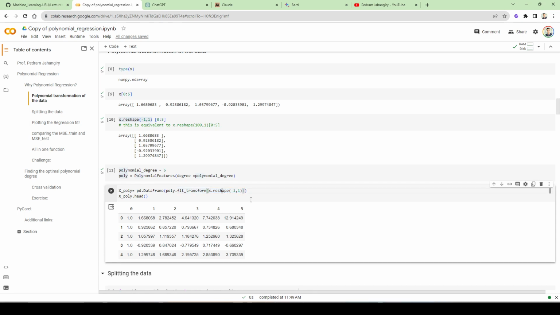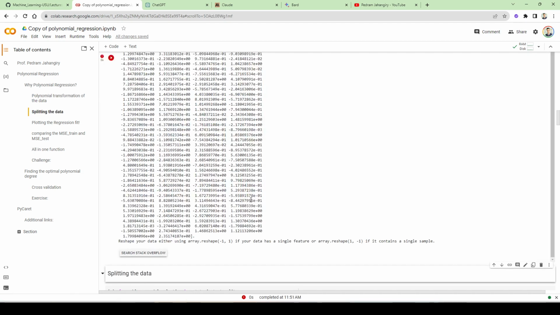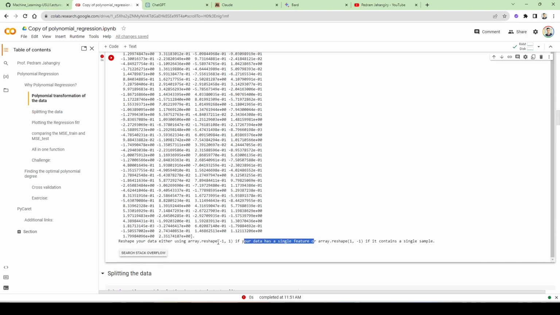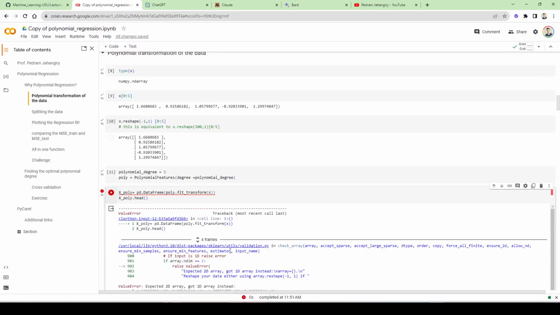It should be super helpful. If I remove this reshape and run the code, it's going to give me a bunch of errors. Reshape your data either using array reshape if your data has a single feature. This is our case, right? So we make it into nice column data. Okay, so that's why we needed to add this.